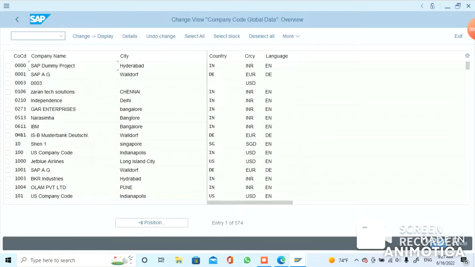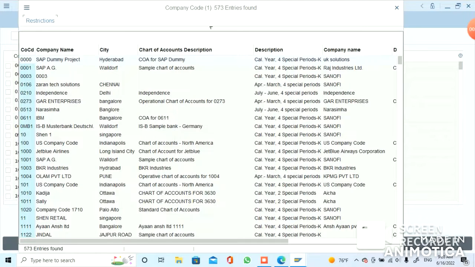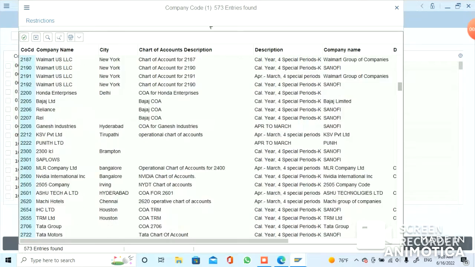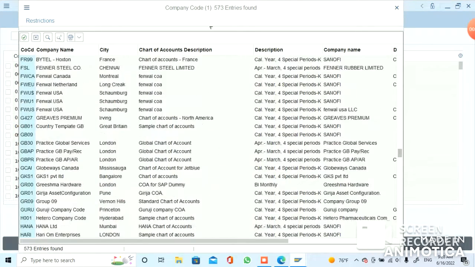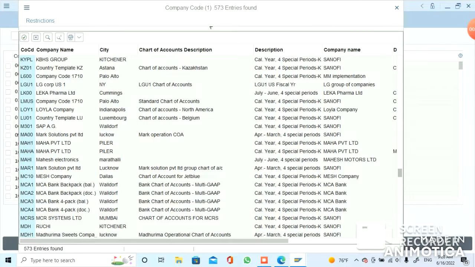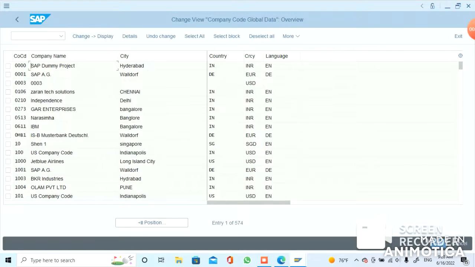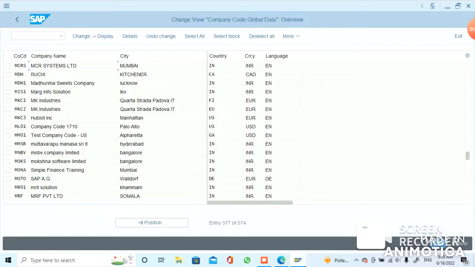So actually I have created a company code and the part of configuration which is required, like chart of accounts. I think it's my company code which I have created. Let me check, I forgot the name. So it is like this one, MCRS.